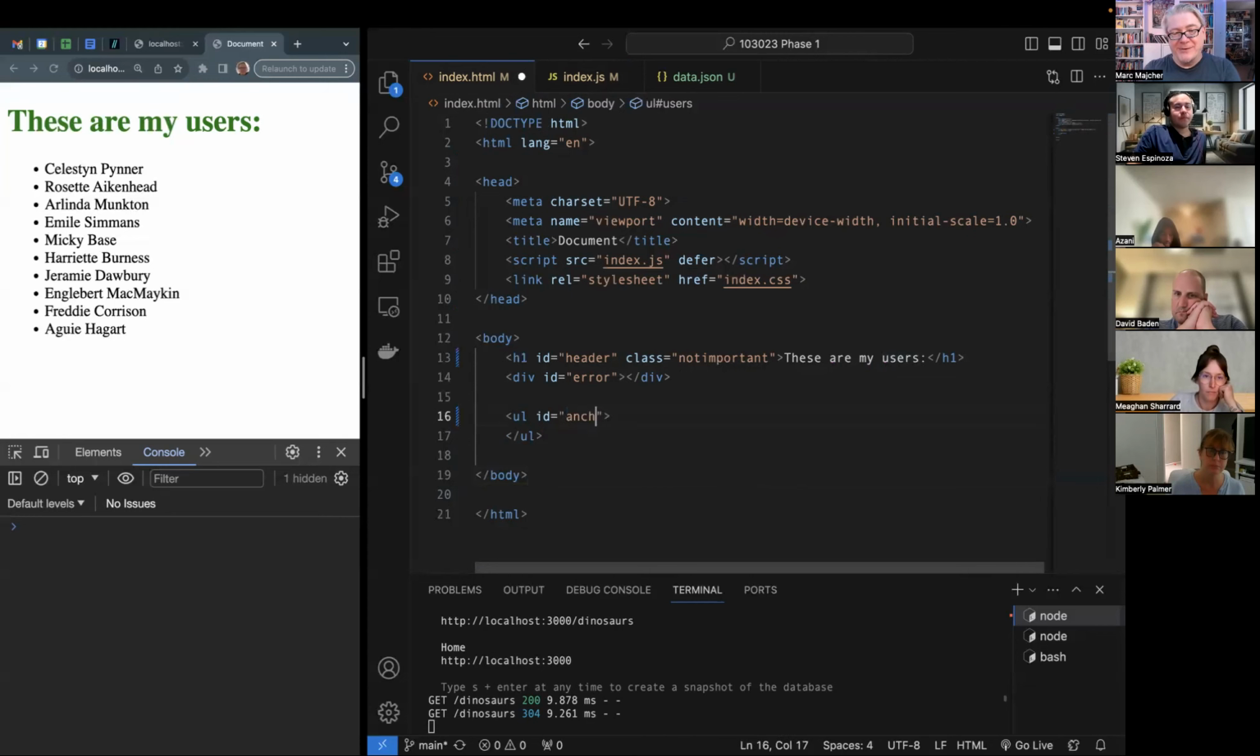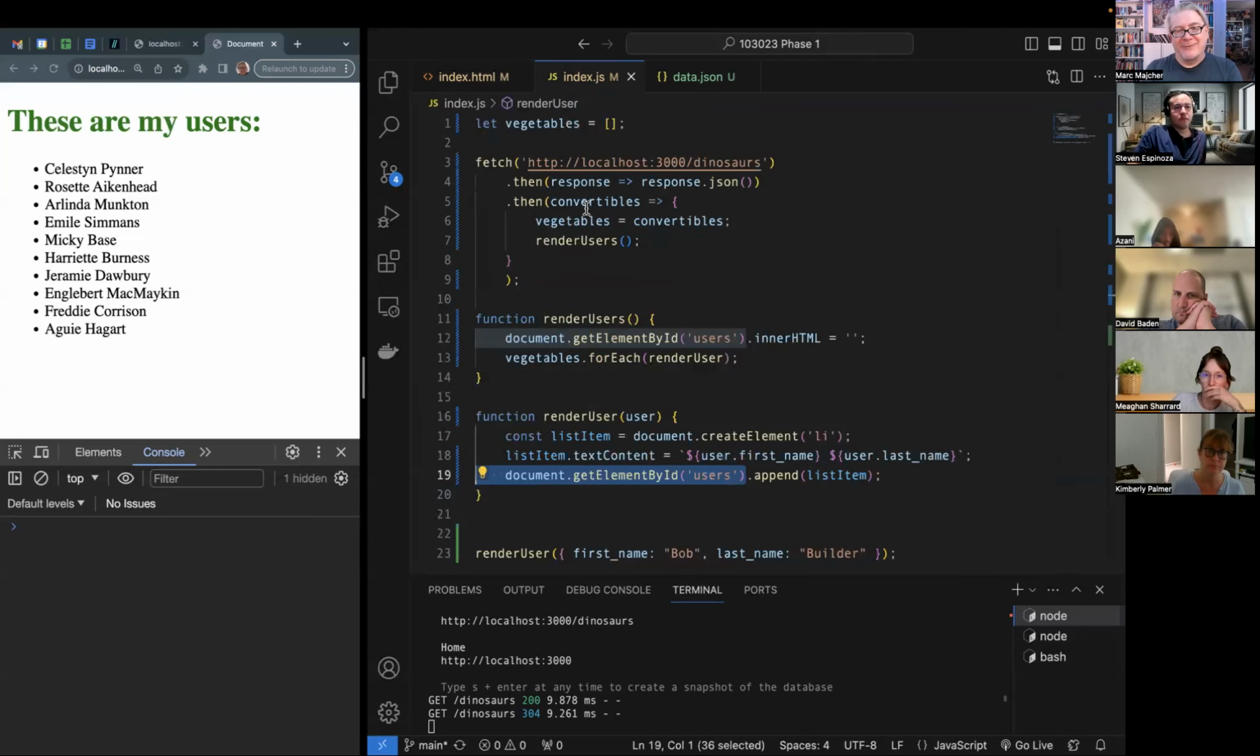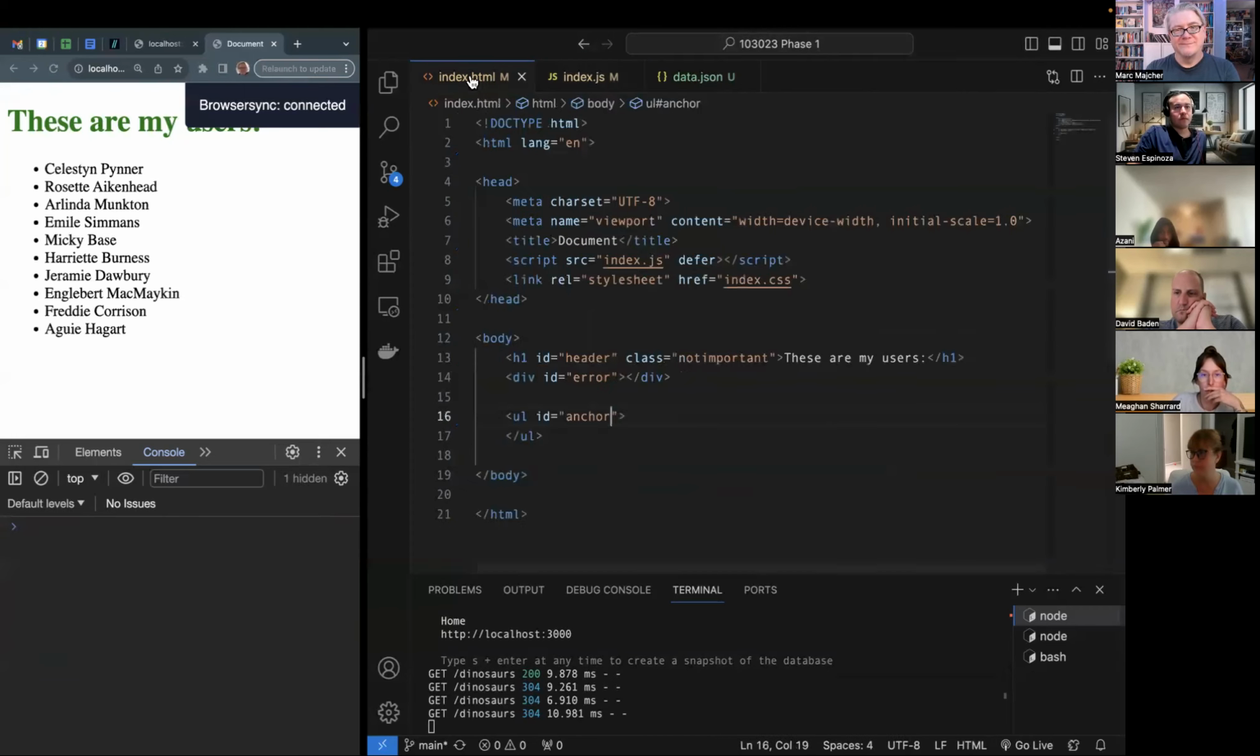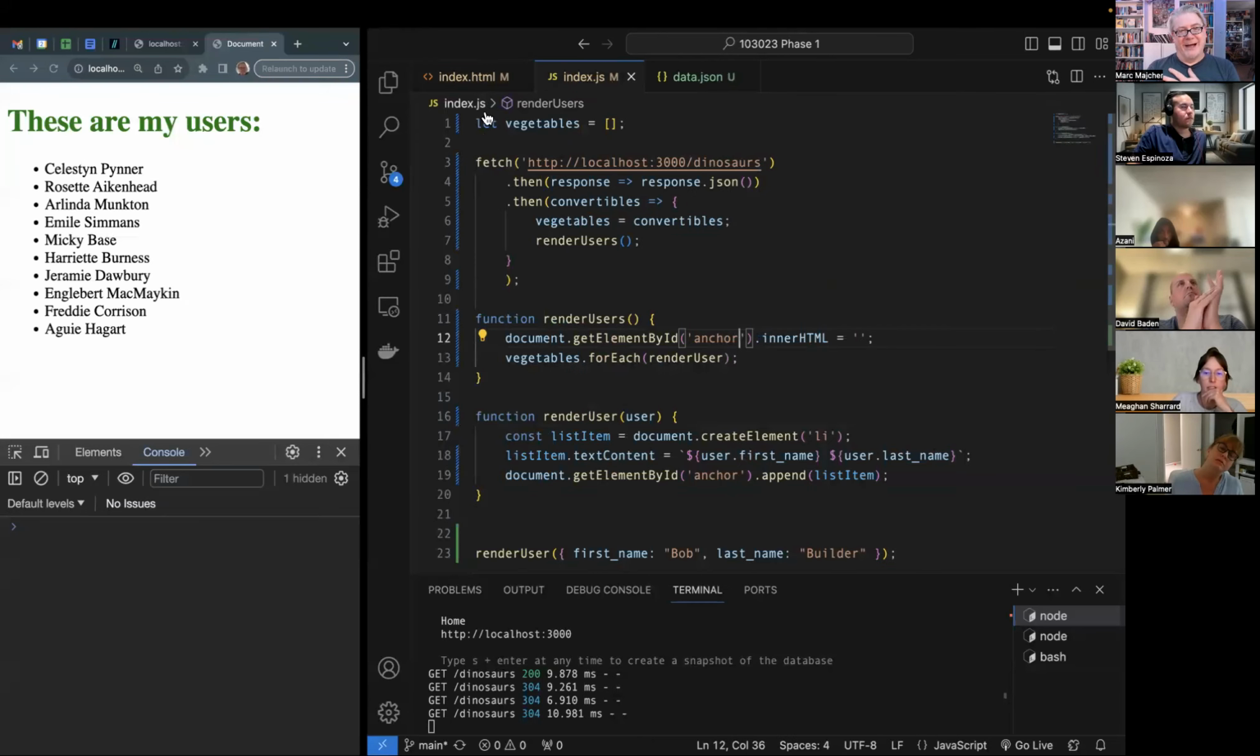This is something that we can call the anchor, and we're going to get the anchor over here. So those names do have to match because you're getting the element by the ID. Okay. But again, semantically, it doesn't mean anything. They just have to match up. Got it. Semantically, they should mean something to us. It'll save us a lot of time.